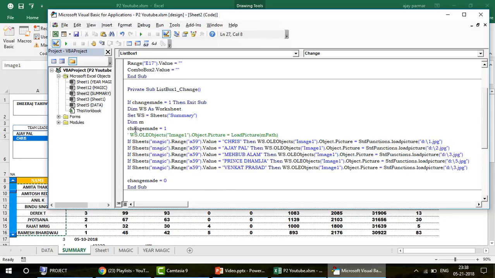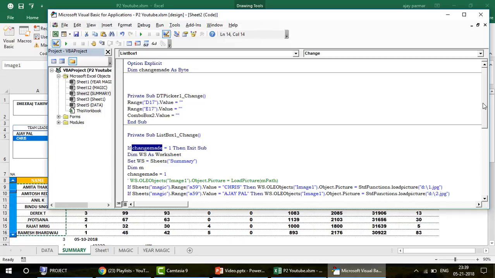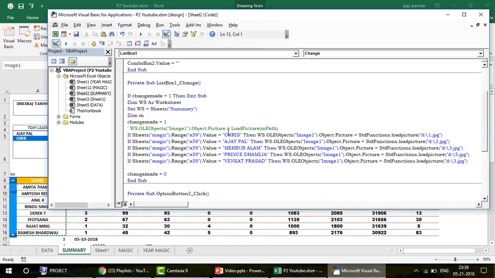Now one thing, if you look at this, I have put here: if ChangeMade equals 1, then exit. What happens? Guys, this ChangeMade is a variable which we have created on the top here. This is my module level variable. What is happening is that when this image is loaded, this event automatically fires again because of the loading picture. But the next time it fires, it should not go and start loading the picture again, because I have already got my picture loaded, right? So basically when you load the picture, the list box change event happens to fire again.